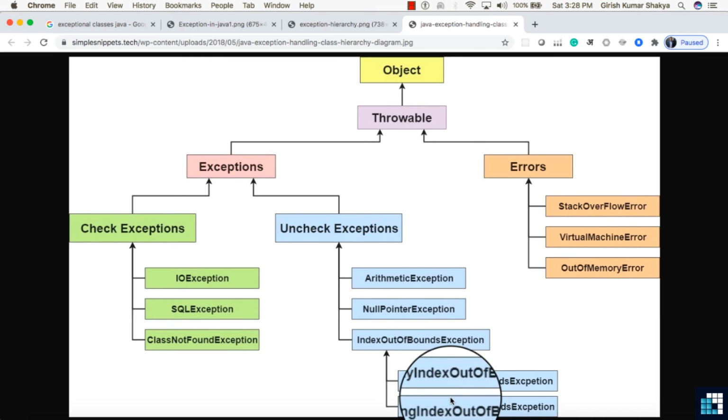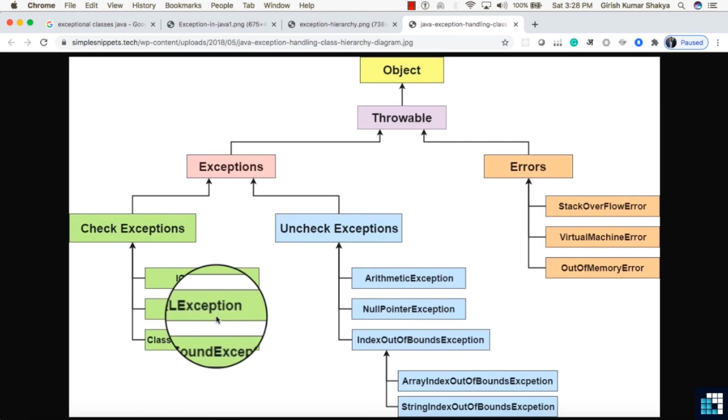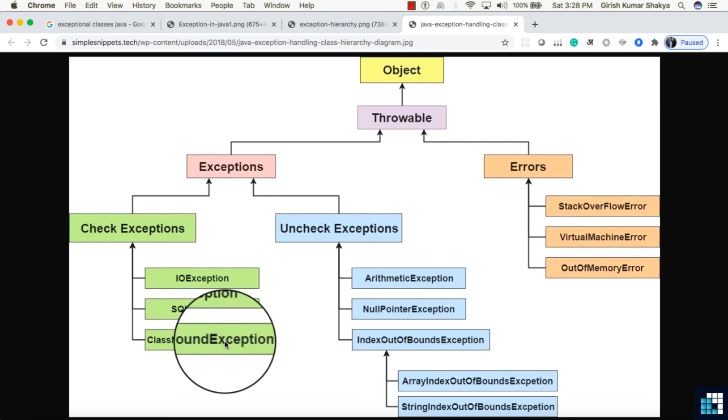There are a lot of examples here. Checked ones are IOException, SQLException, and ClassNotFoundException. There are many more examples. It's just common sense: if something can be caught at compile time, that is a syntactical error, such as IOException or MalformedURLException, these types of exceptions are the checked ones. Unchecked ones cannot be checked because there is no certainty what input the user is going to make. That is an example of unchecked exceptions.